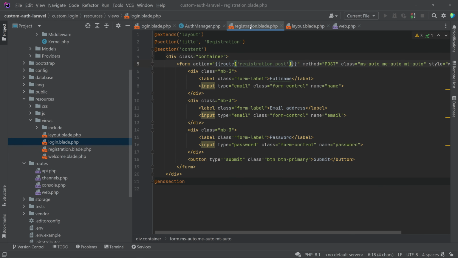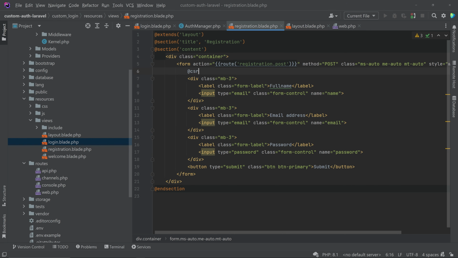You have to add that on the registration also. Now let's do the registration part. In the registration part, we have the name, email, and password. You have to make sure that the names that you use are proper, because we will be inserting it directly using these names.